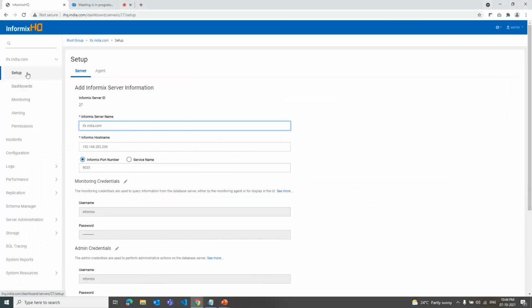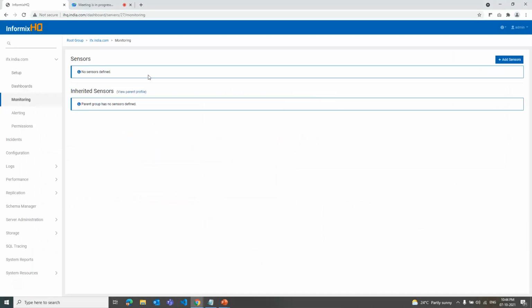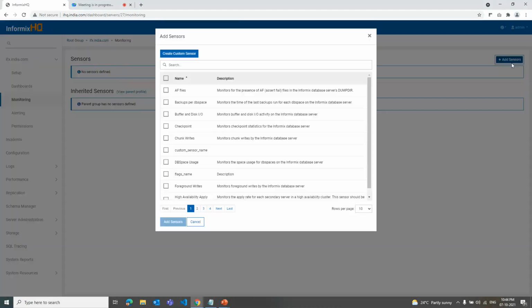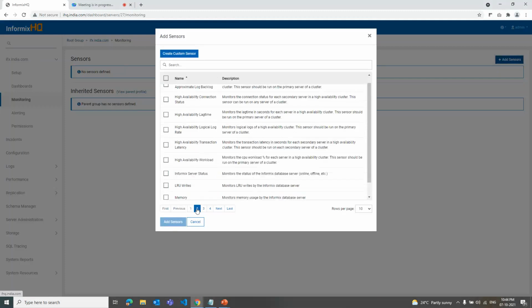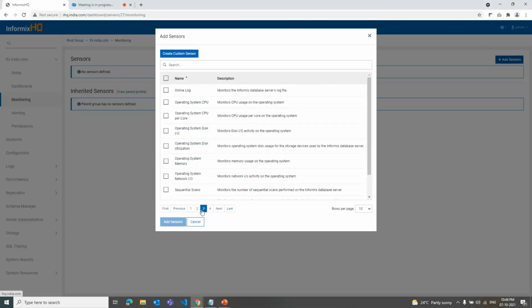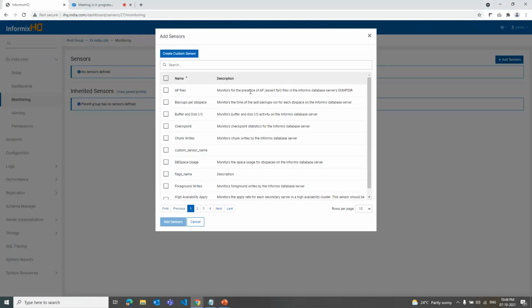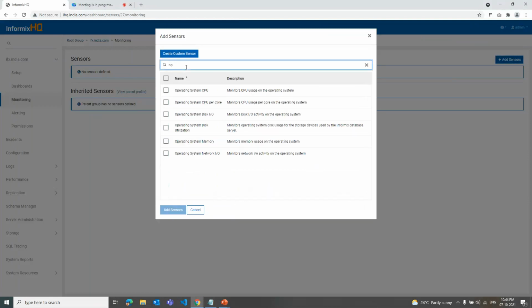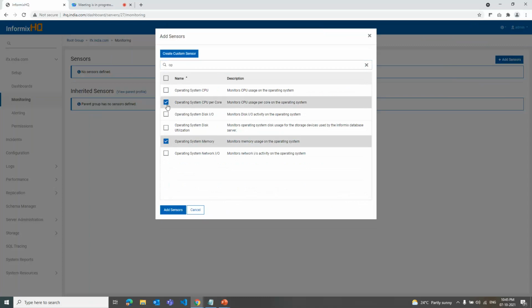To configure sensors, you will have to go to the monitoring menu. Initially there are no sensors defined here, so you can add sensors. There are a lot of sensors here you can use, with a sensor name and description. So let's add operating system memory and CPU, operating system CPU per core, disk IO.